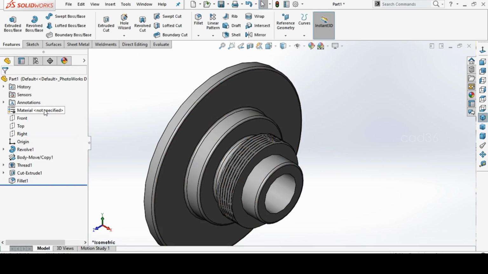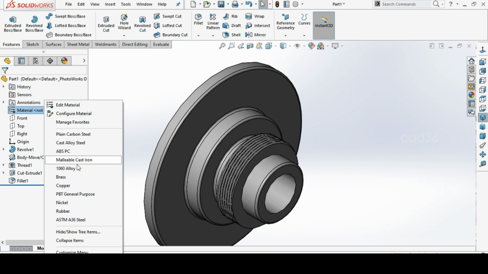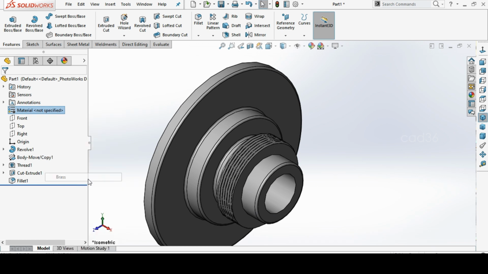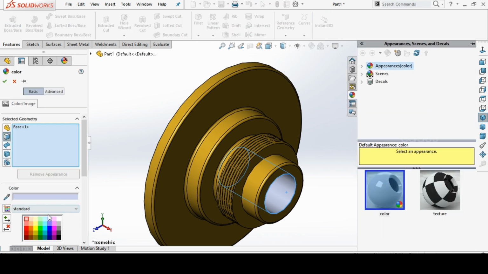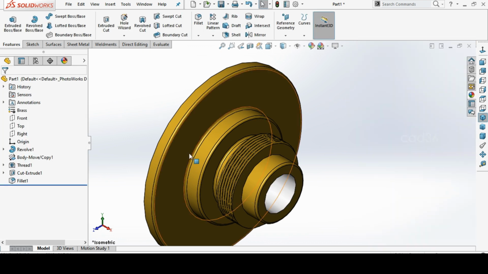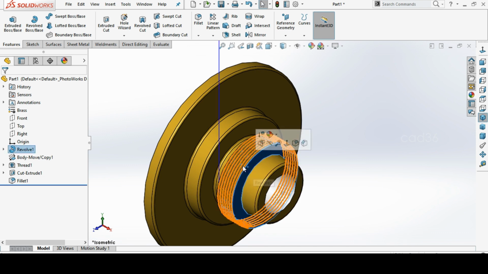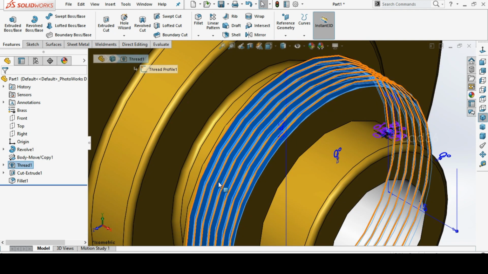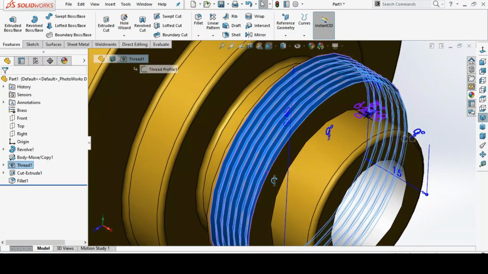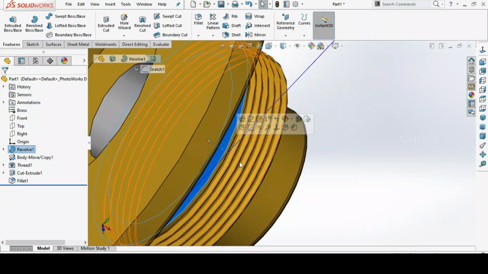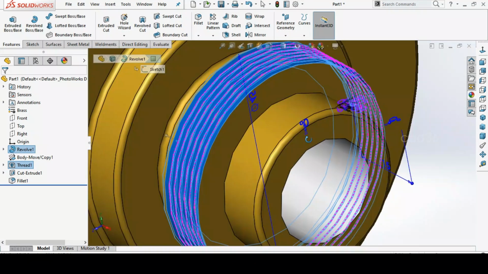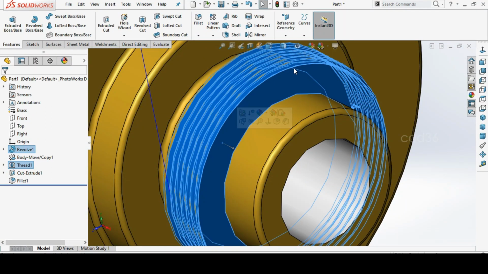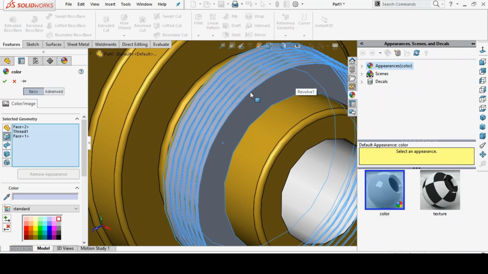Now we select some material here to get the weight. We take a brass material, okay, and we can change some appearance also inside and outside to get a better appearance, and we change the color for the thread also. Select the revolve thread feature and hold shift and select this area also, go to appearance and change the color as you like.